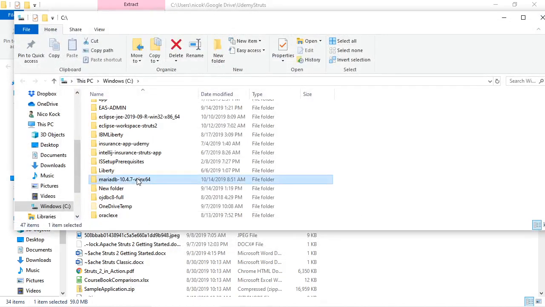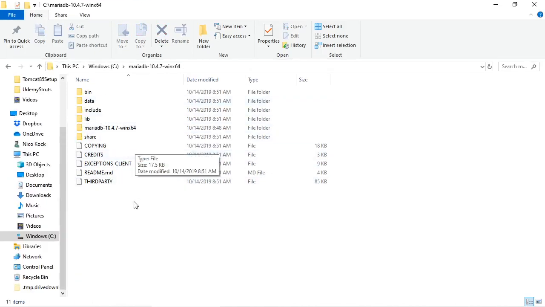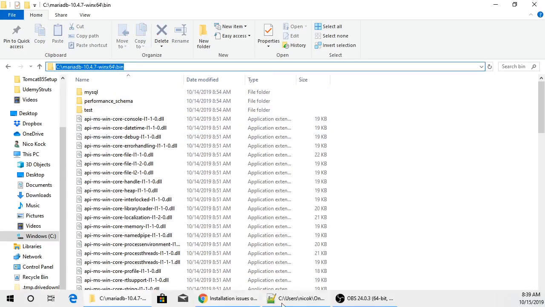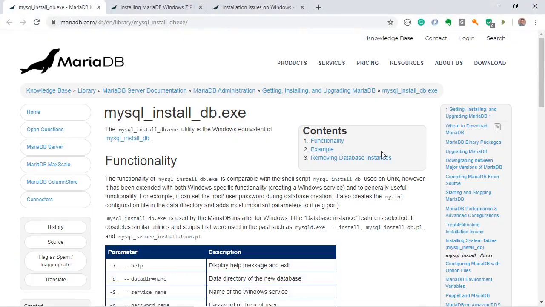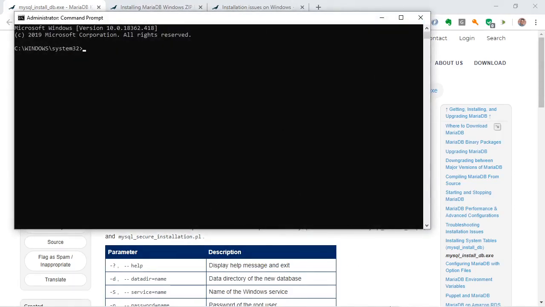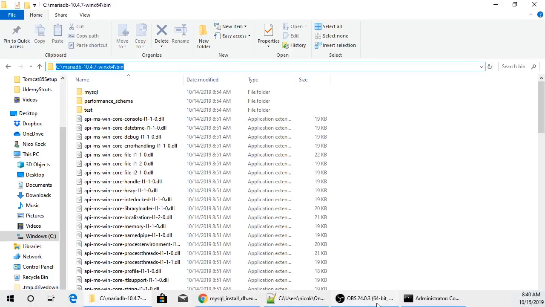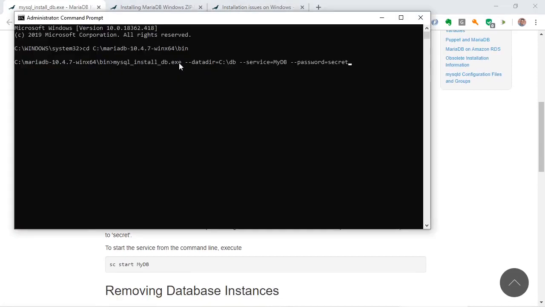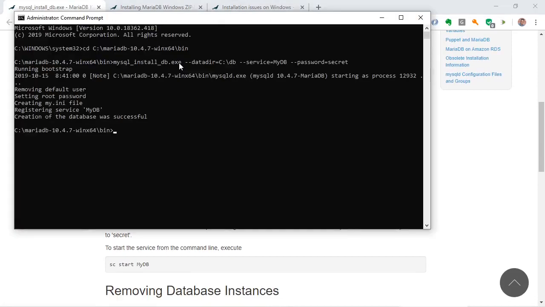Here it is, our MariaDB. So we see the full installation and the bin directory. We will run the MySQL install database executable from an administrator command prompt. Now we will run this example. It says creation of database was successful.